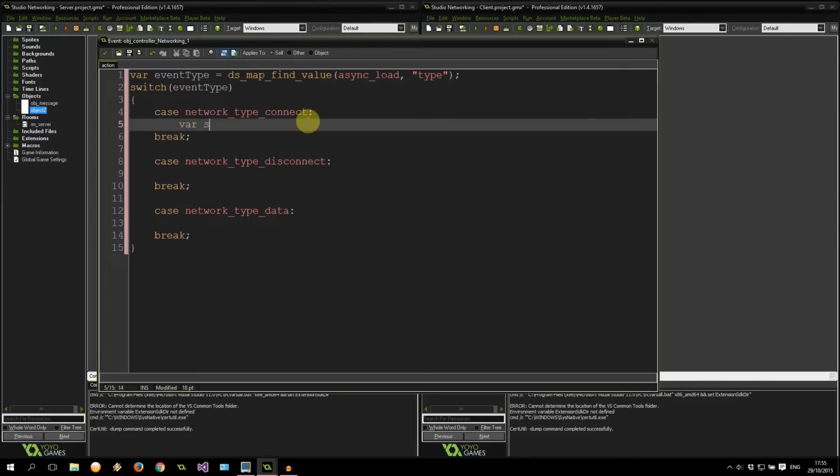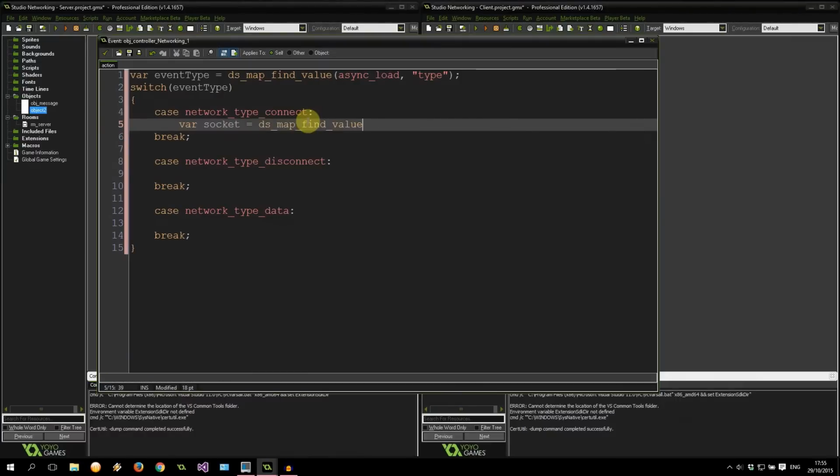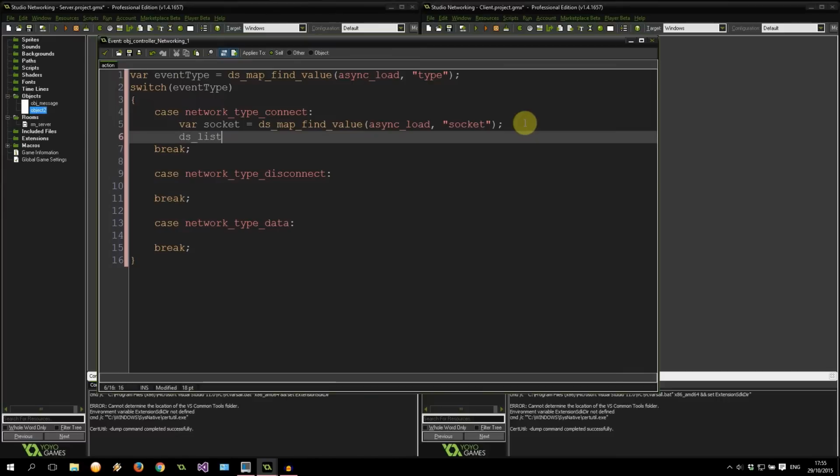So var socket equals DS map find value. I'm just going to steal this. Change that to socket. Then DS list add. To which collection do we want to add? Well, it's the sockets collection, and we want to add the socket that we just received.